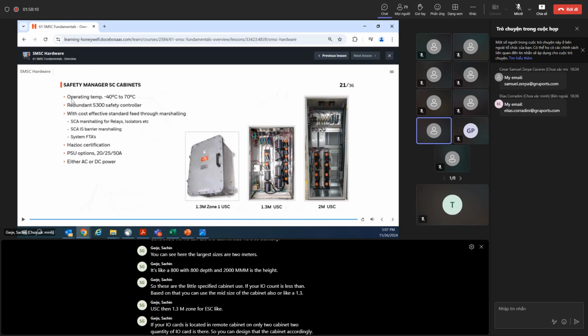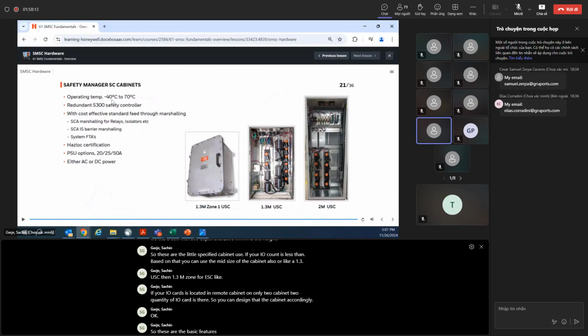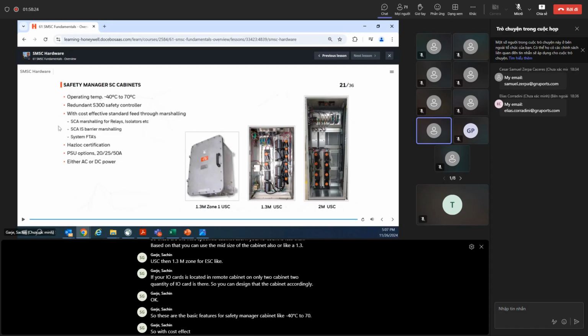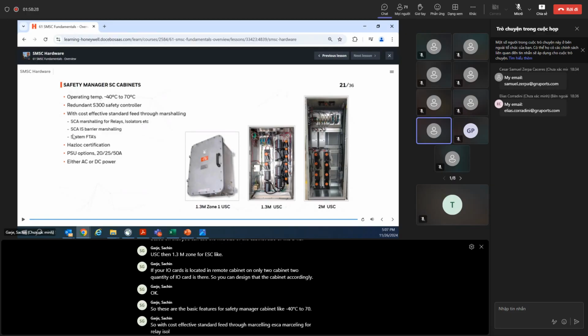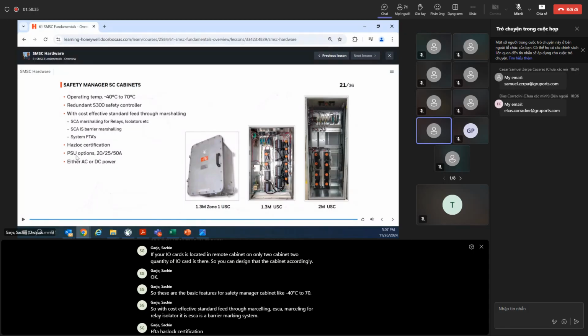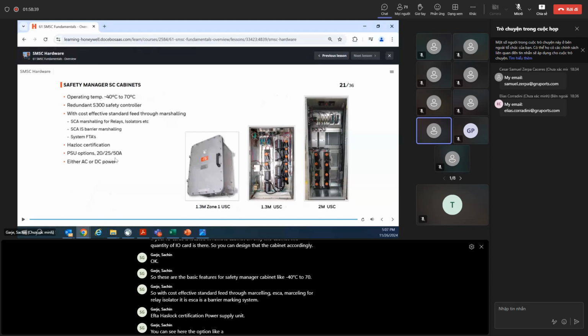Okay, so these are the basic features for the Safety Manager cabinet, like minus 40 degrees Celsius to 70. So with cost-effective standard feed-through marshalling, SCA marshalling for relay, isolator etc. SCA is a barrier marshalling system. FTA has lock certification. Power supply unit, you can see here the options like 20, 25 and 50 ampere.